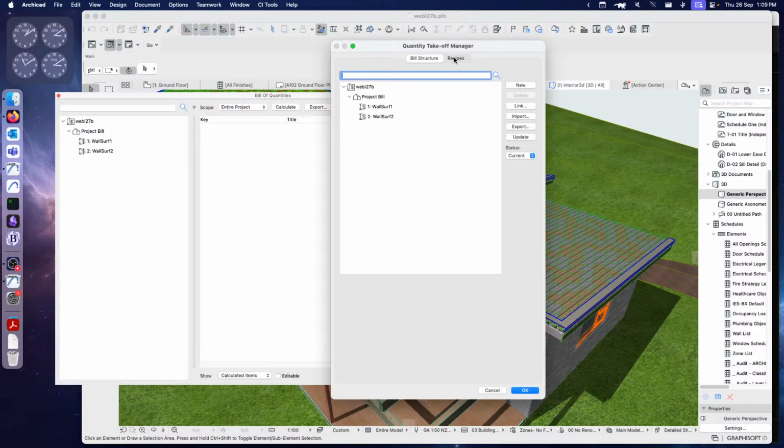manager. Now, there's a couple of things to know about the quantity takeoff, and that is that there are two main things that we need to know about in here. That is the bill items, which you can see under the bill structure here, and the recipes, which you can see under recipes over here. These are the two main components that you need to know about with setting up quantities. And those are the main things you'll be working with when you set up quantities.